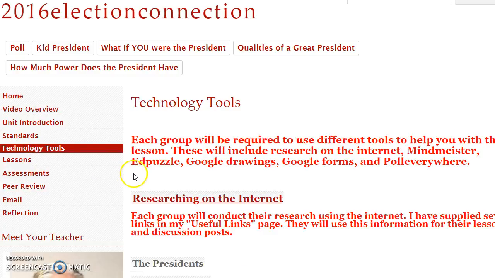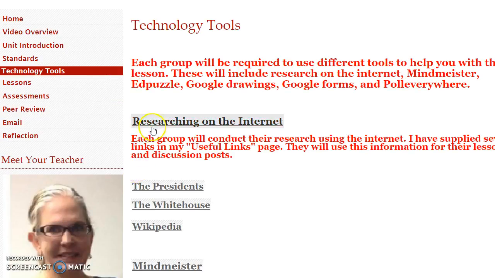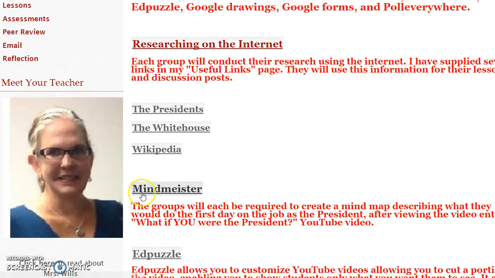Technology tools used to create this unit and that the students will be using are research on the internet. I have 3 live links here, plus I have many other links that the students will use in the useful links. Another website I really liked was MindMeister. They will be creating one thinking map, a mind map, and MindMeister is the website that they'll be going to in order to create this mind map.